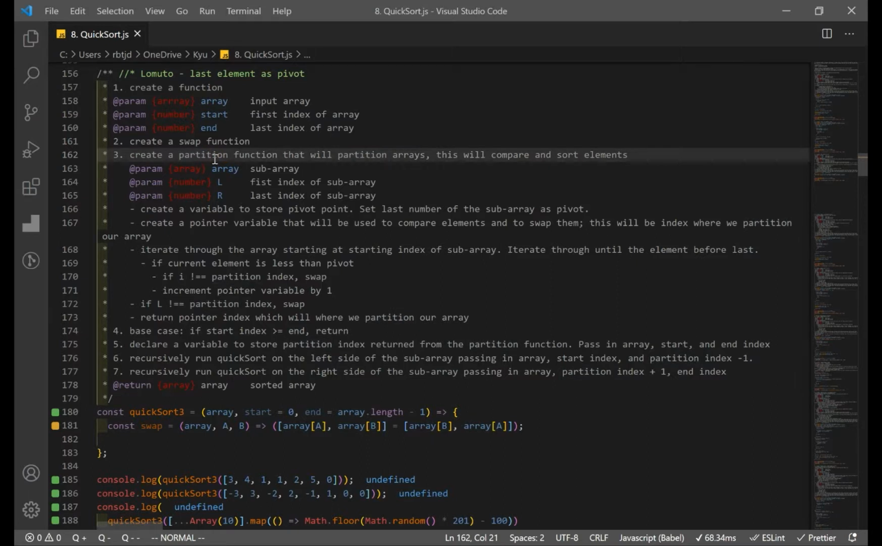This will also take 3 parameters. The first one is array. Next is the first index of our subarray, and next is the last index of our subarray. If you remember from our illustration, when we did our first operation of quicksort, we noticed that 3 ended up here, and we had 5 and 4 on the right, and the rest of the numbers on the left. So for example, let's say we are looking at all the elements on the left.